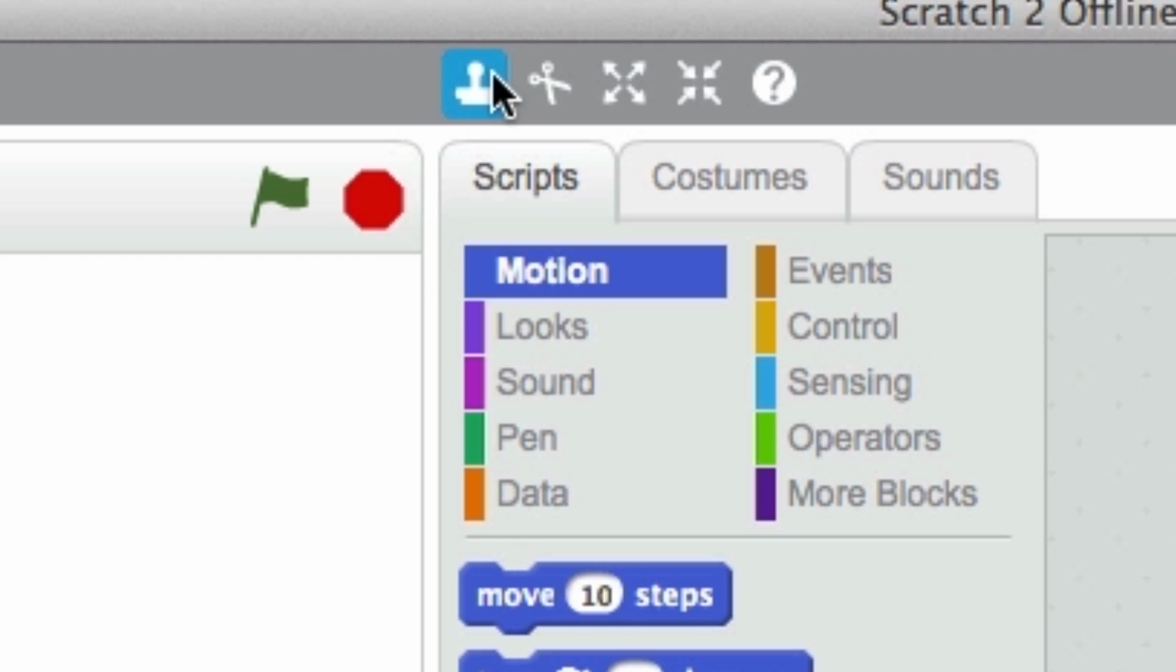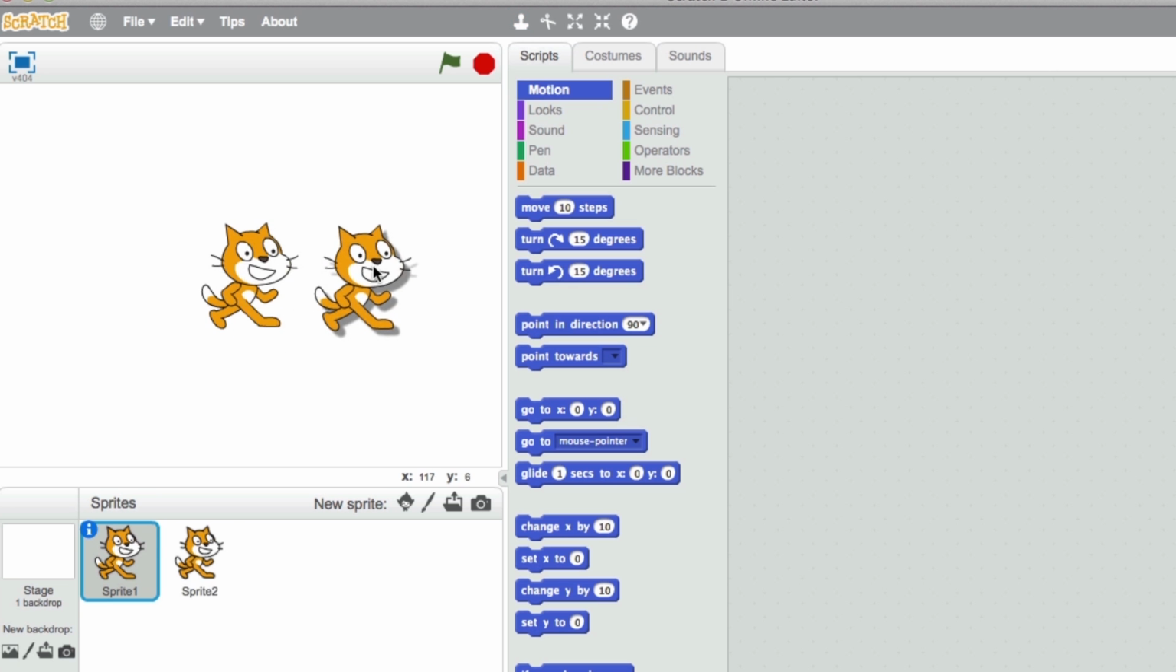At the top here, you have a couple of tools. You've got this stamp thing, that's for duplication. You have a pair of scissors, and that deletes anything on the stage or anywhere else. And you have these two shrink and grow buttons, and that's just for resizing.